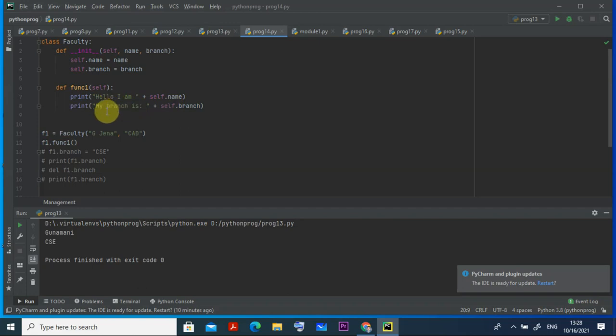Then print my branch is, it will take self.branch. Self.name will take Gjana, and self.branch will take CAD, right? So this thing is there. You see in the indentation we are putting two lines gap here, lines 9 and 10. So I created object f1 of this class Faculty, and I am putting these values as parameters, Gjana and CAD. Then f1 will take these values Gjana and CAD. Then it will run this function1.